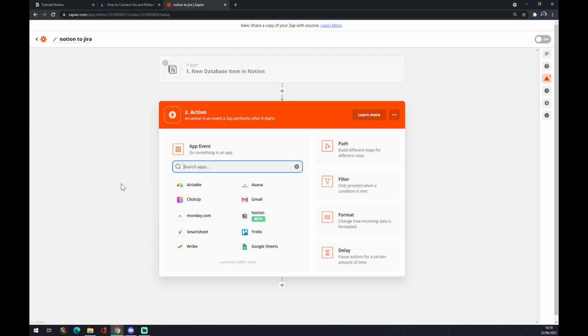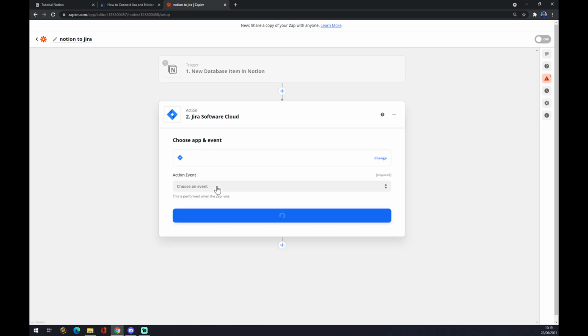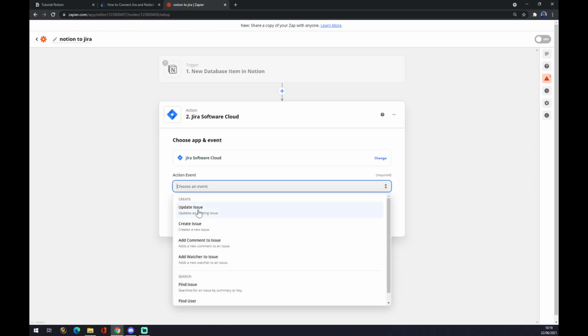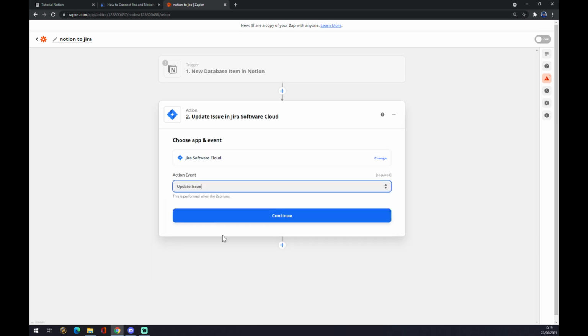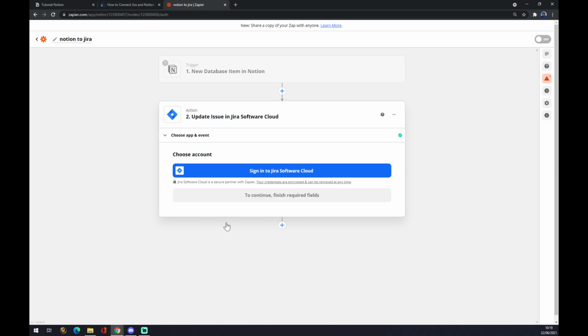The second option is yet again Jira. You can pick from all of those: software, cloud, server. Let's go with cloud. Update issue as an action event. Next. And the last thing is you just have to sign into Jira.